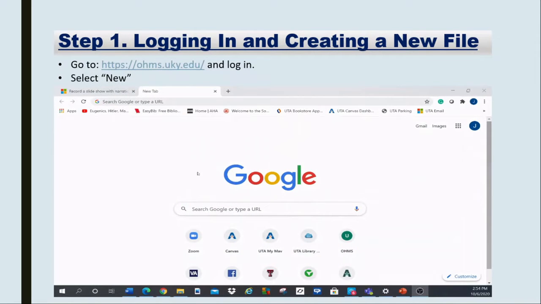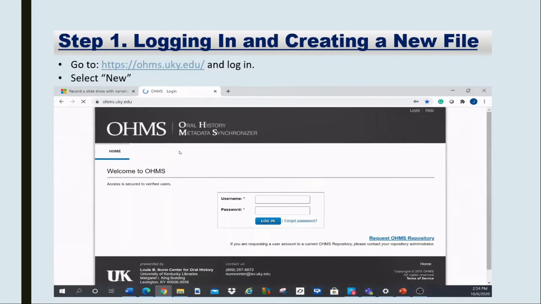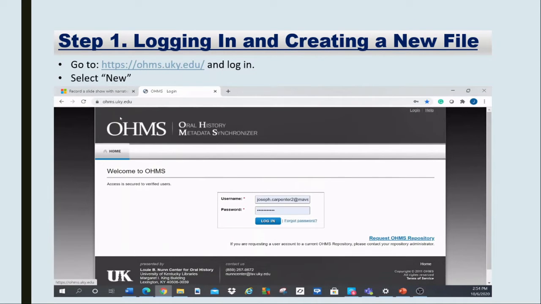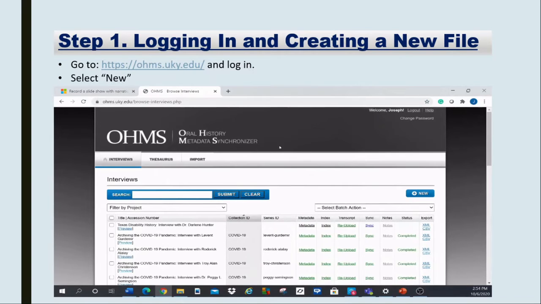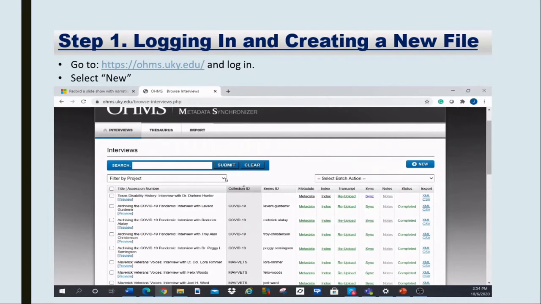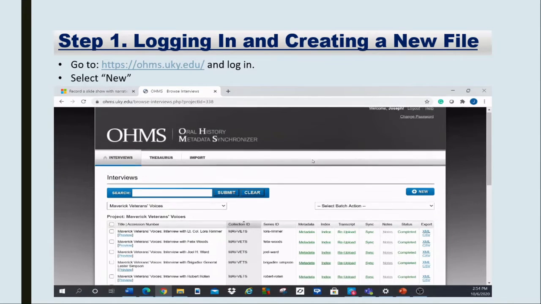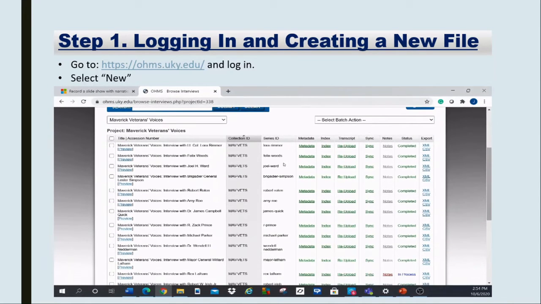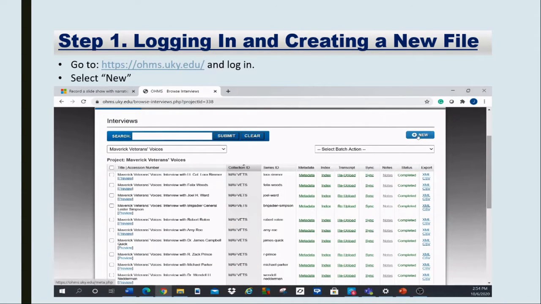Now let's get started. Go to the OHMS website and log into the OHMS application using the username and password provided. Click Login. This action brings up the main interview screen, which is essentially the home page. The interviews may be sorted by project. If the interview is preloaded, scroll down until the desired interview is located. If the interview is not preloaded, select New at the top right.